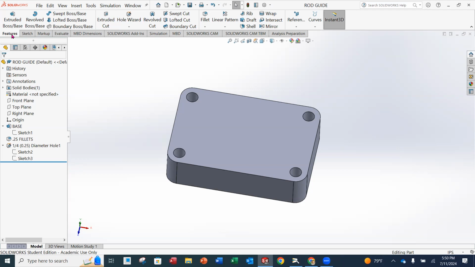So make sure you're on the features tab and you don't have anything selected. We're going to go over to the end here where it says reference geometry, if you hover over it, and we are going to arrow down. This is going to give us our options for reference geometry. I am going to start by creating an axis.